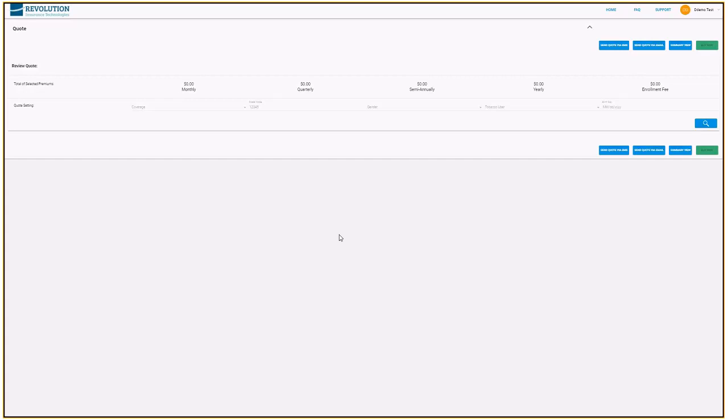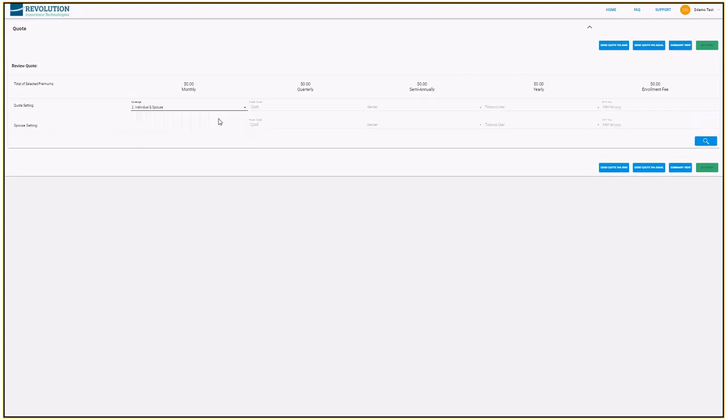The first thing that you will need to do to work with a customer is answer a few basic questions to come up with a list of eligible products for that customer. The first thing you choose is the coverage type. Coverage can be individual, individual spouse, individual and children, or family. Just for the sake of demo purposes, we're going to choose individual and spouse.